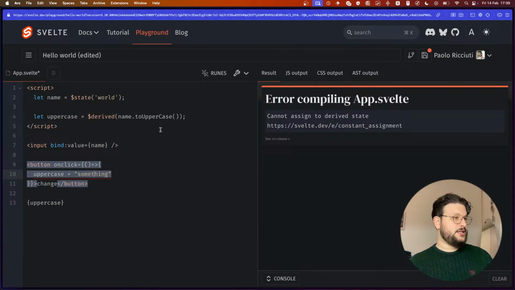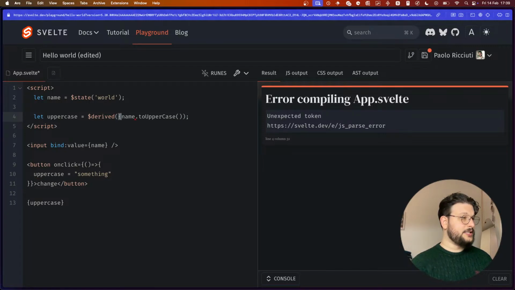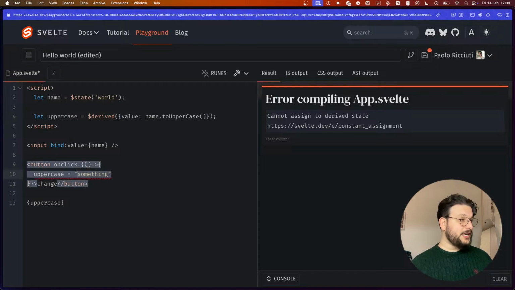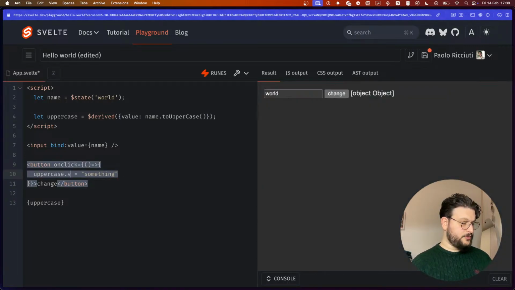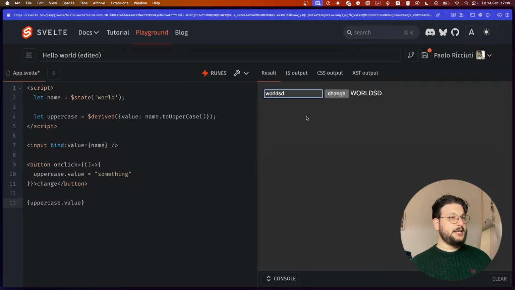And the error is cannot reassign to the derived state. But let's say that I do something like this, with a value. Technically, I can reassign this. I can do dot value, and I can show dot value here. If I change it, it doesn't work, but that's for other reasons, because this is not stateful.